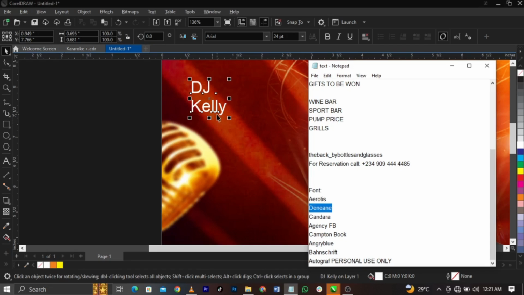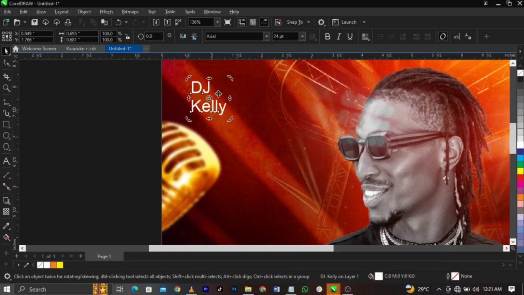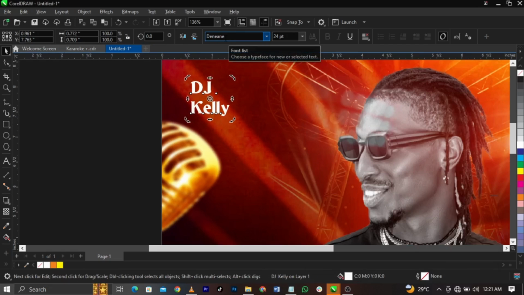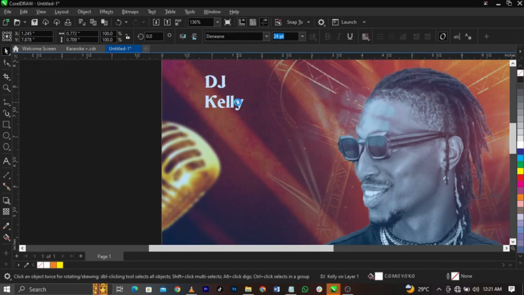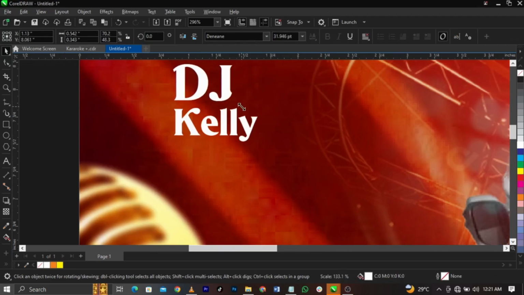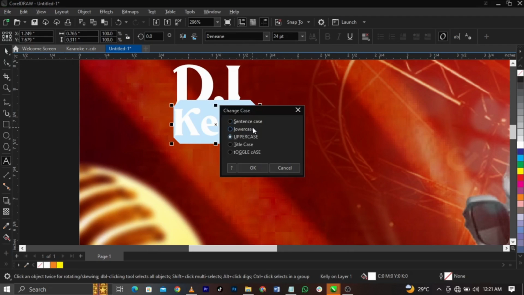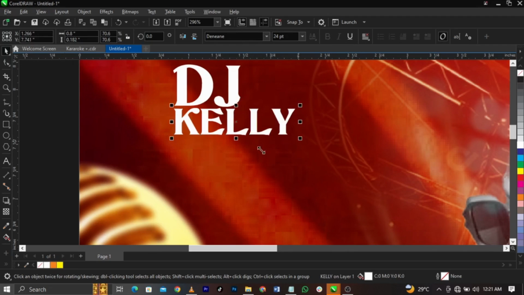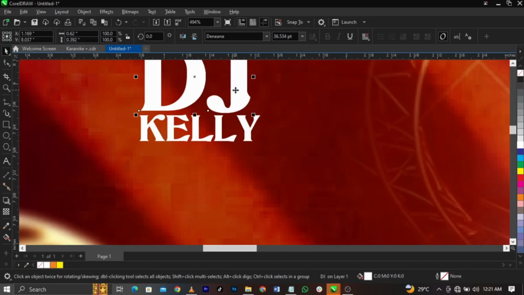This font, guys. Let me see this font. All right, so I'm going to make use of this font by breaking this apart, then scale this up this way. Then what I'm going to do is I'm going to change this to capital letters. Then I'm going to leave this to this. All right.